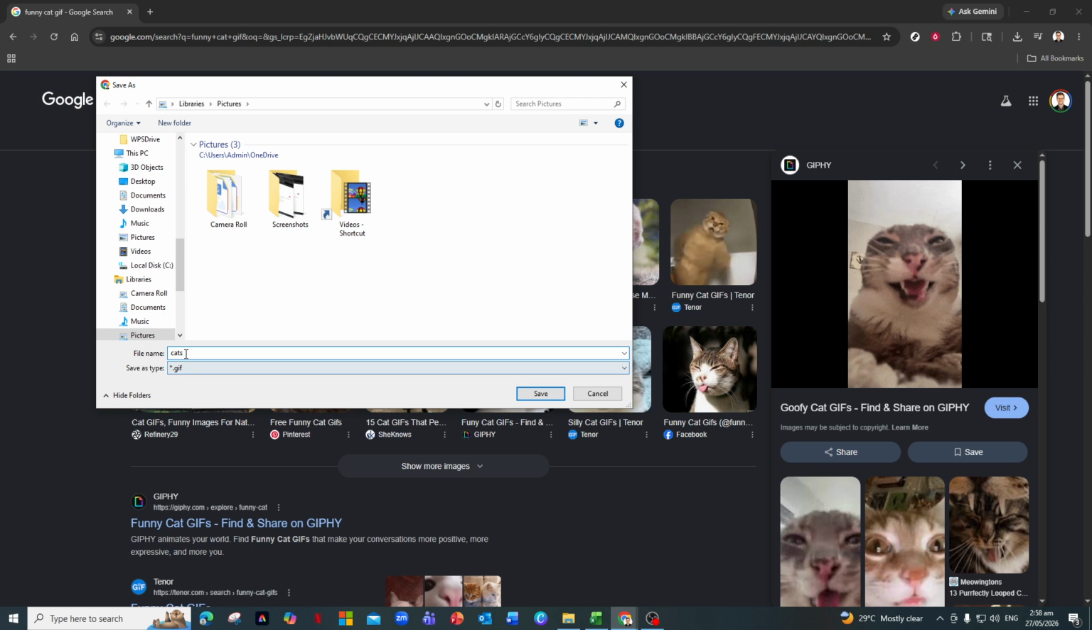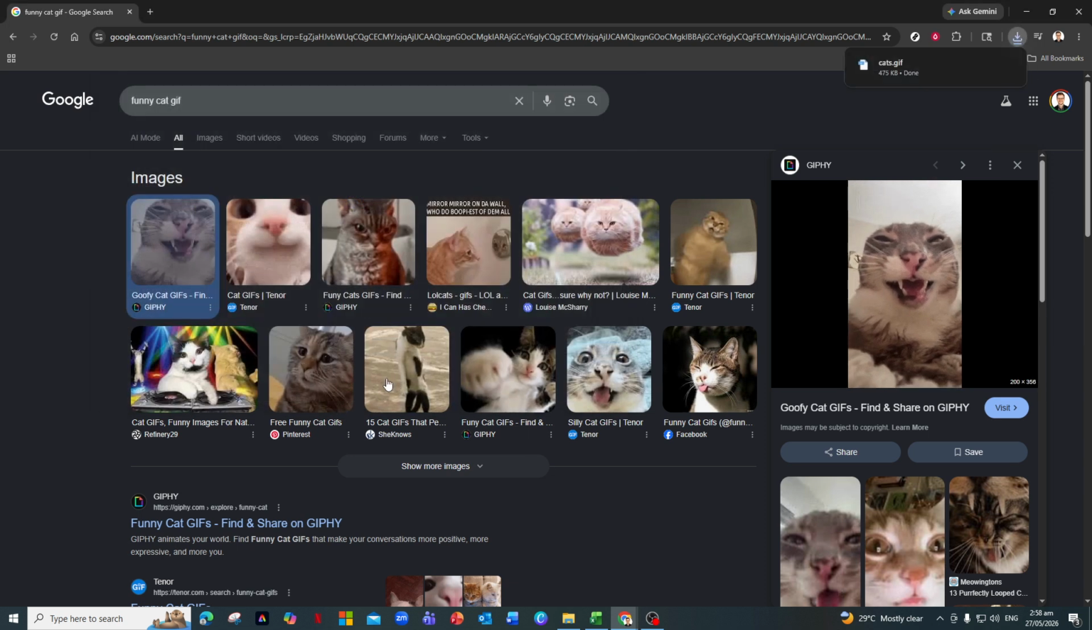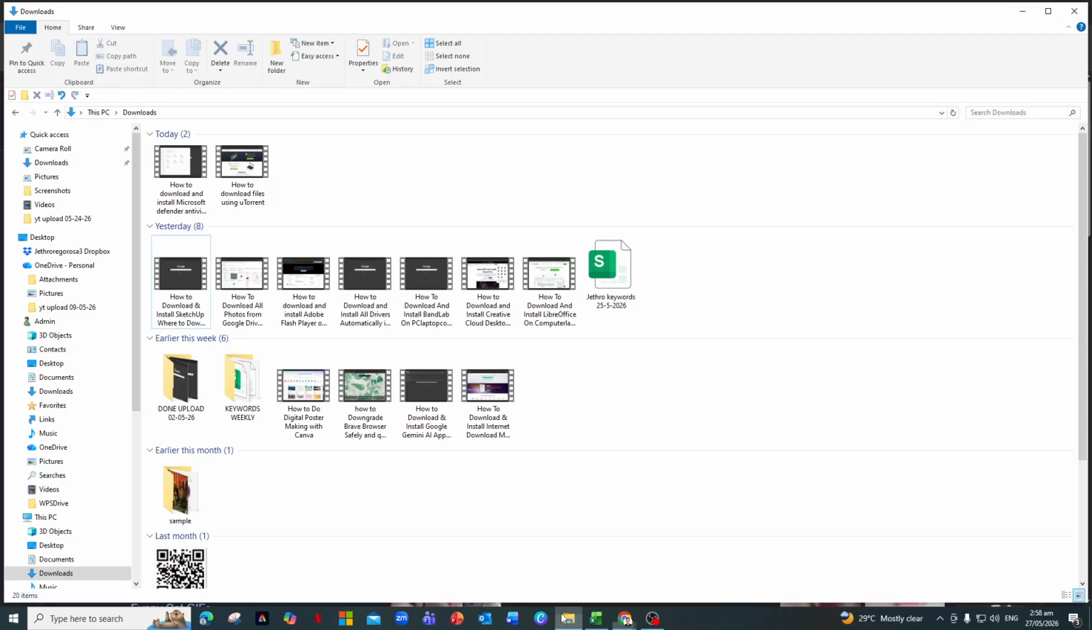Choose the folder where you want to save it, like your Downloads or Pictures folder, and give the file a name you'll remember. Then click Save. To check that everything worked, go to the folder where you saved the file and open it. You should see the GIF playing in your photo viewer or browser.